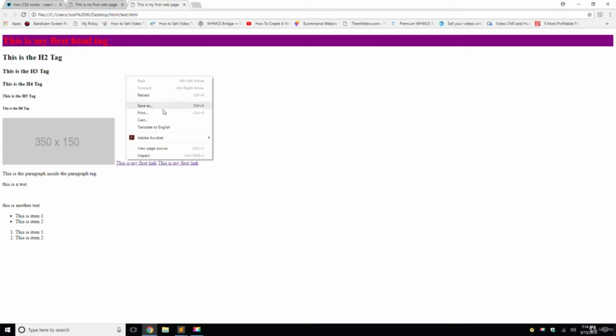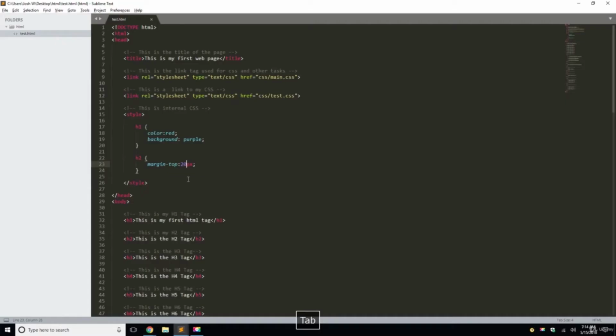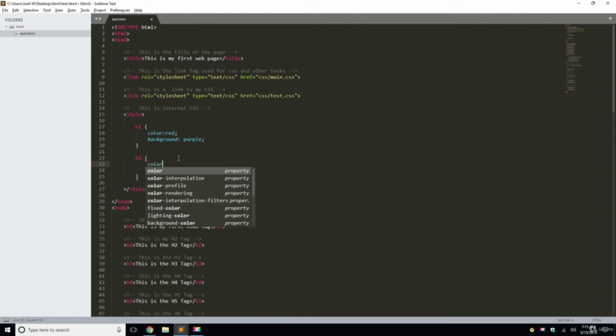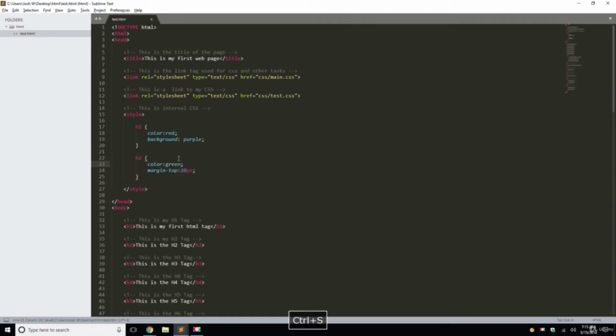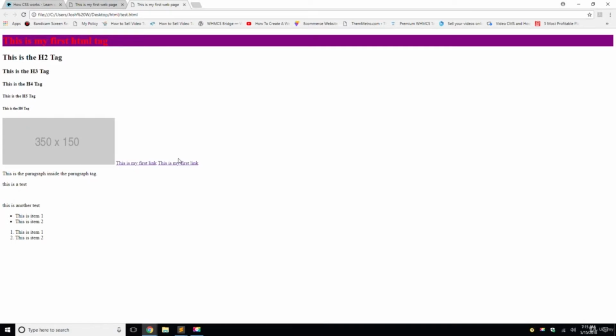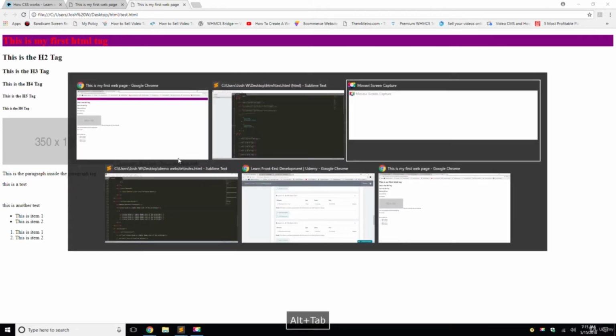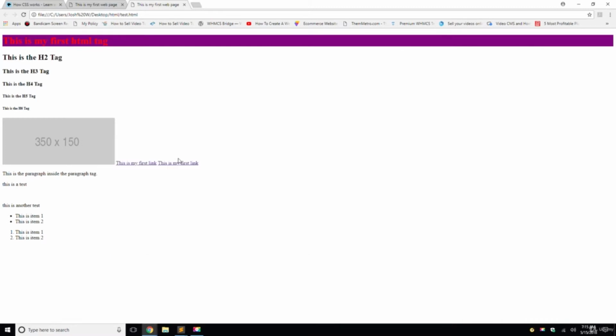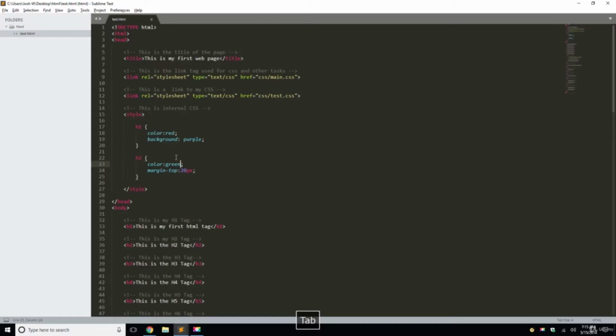I don't think that worked. Let me see here. Okay, let's give it a color of green. Let's do that first. Okay, let's save that. And if you hold Alt and hit Tab, you can tab between your windows. Okay, so there we go. Now the text is green.